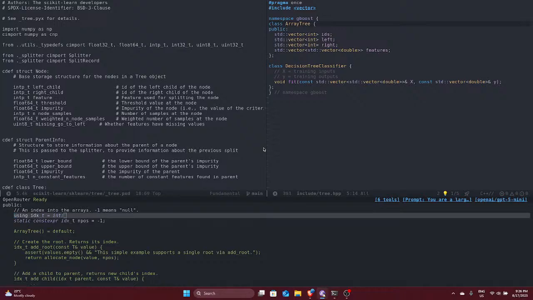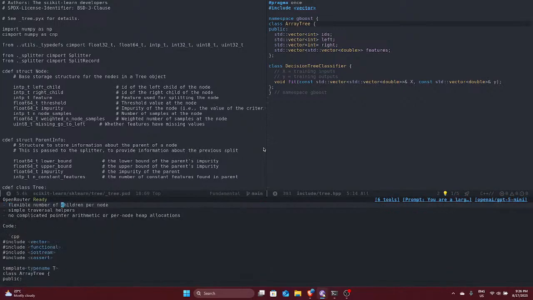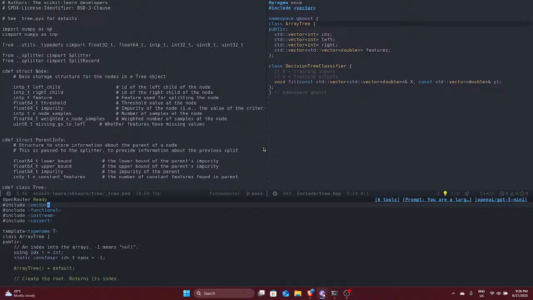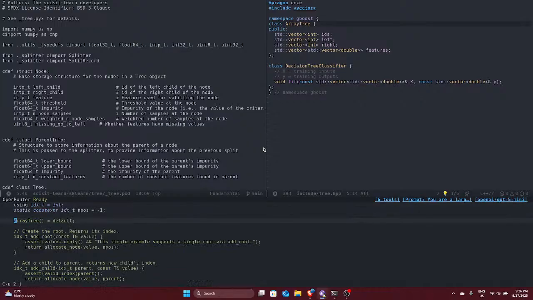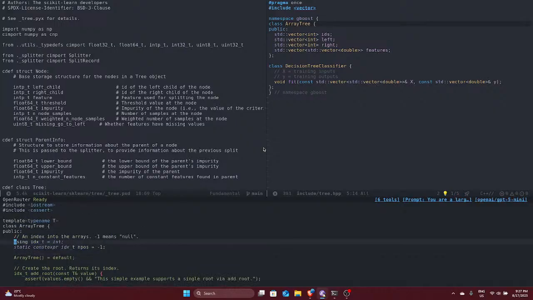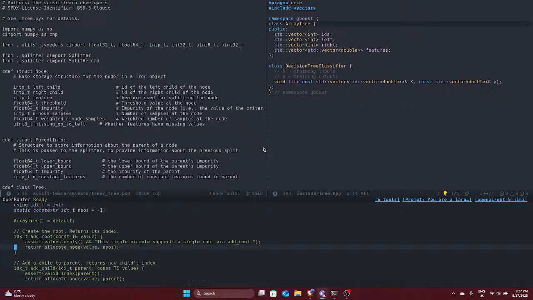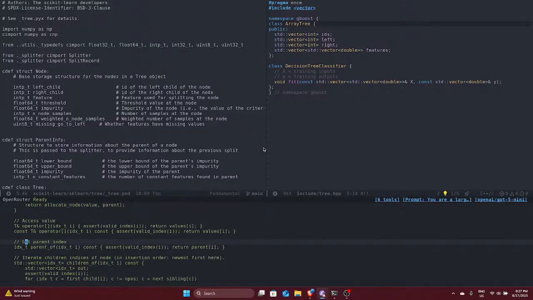Index means null. IDXT, what is that? Whoa. Oh, they did make a type alias. Okay. Add root. Okay. It only contains IDXT. Add child. Allocate node.